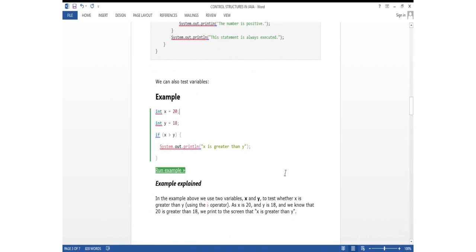Now, this is the example explained. In the above example, we use two variables, that is x and y, to test whether x is greater than y using the greater than operator. As x is 20 and y is 18, and we know that 20 is greater than 18, we print to the screen that x is greater than y.